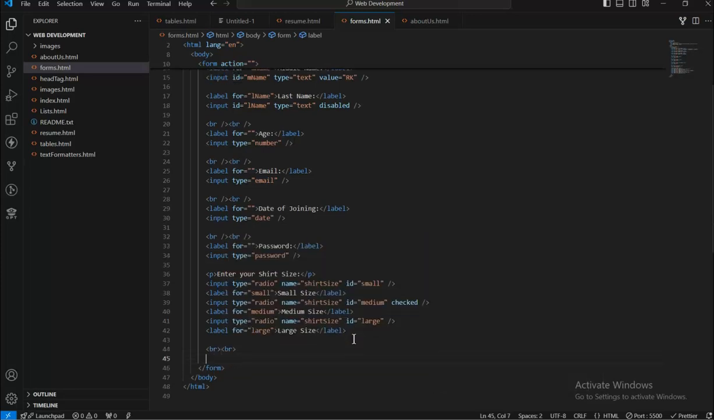Let's have 2 lines of break. And then we discussed the shirt size with the help of our radio button, right? Now let's say I want to discuss the input of type color. For that, we can ask our clients which specific color they want for their shirt or any sort of things over here.